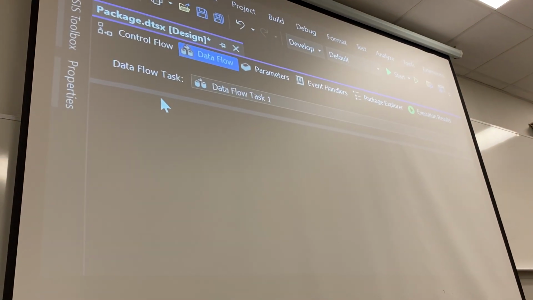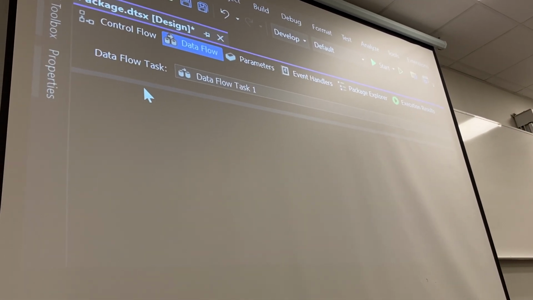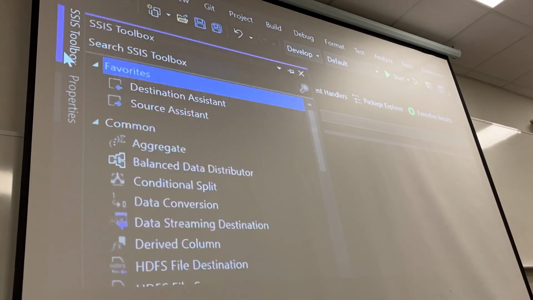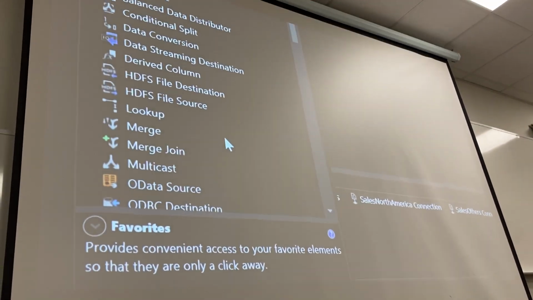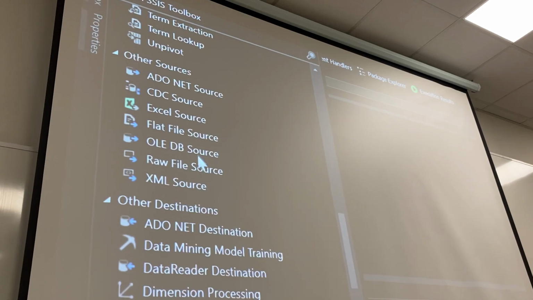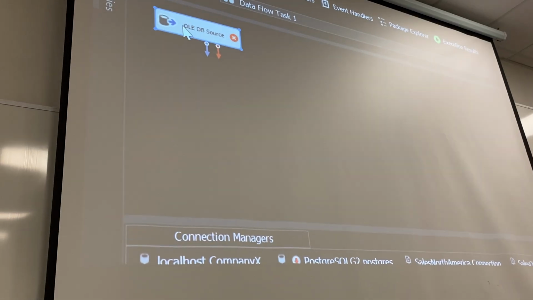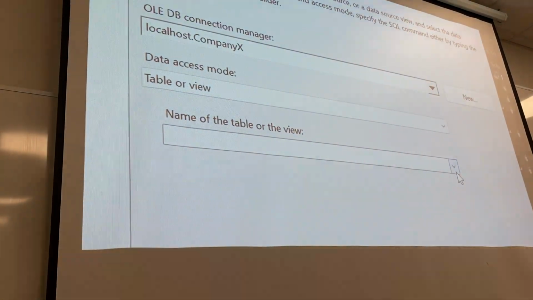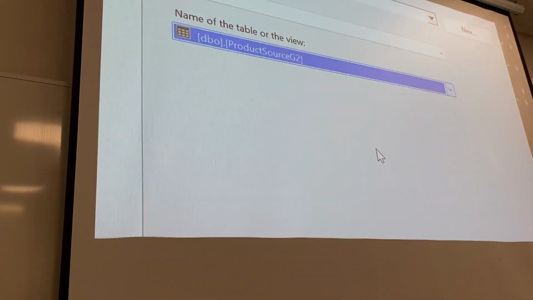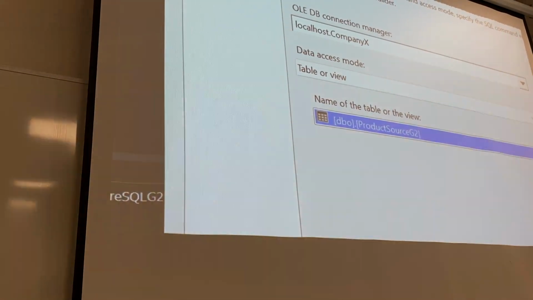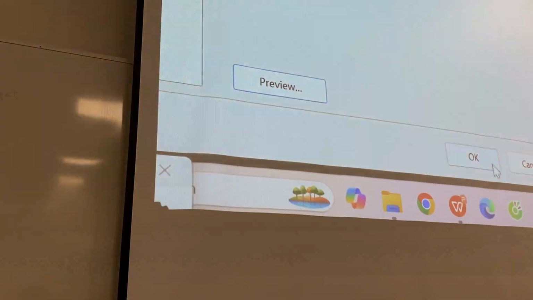Okay, and in this data flow task, we need to declare the product source G2. So then we use the SQL, OLE DB source. Where is it? Okay, here. Then we look for the DB or product source G2 as a source. And let's check the data. Okay, so you can access the data. That's good enough.